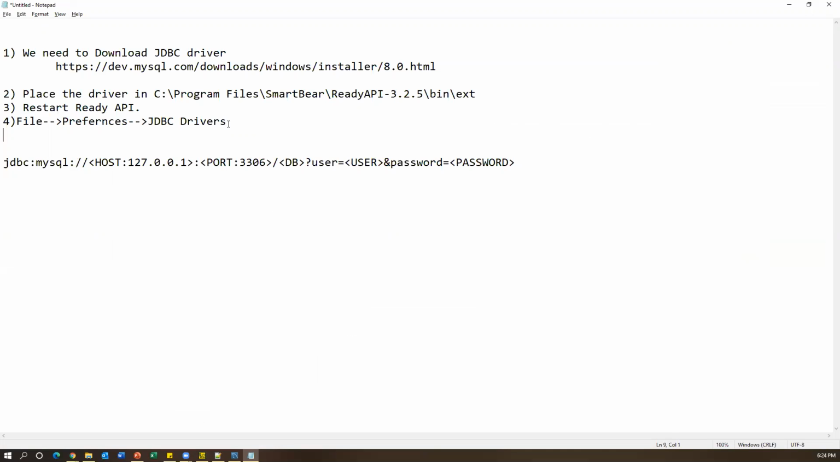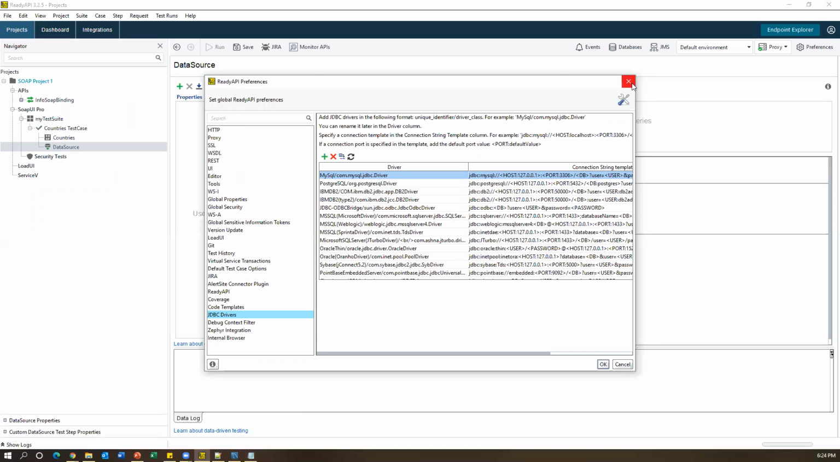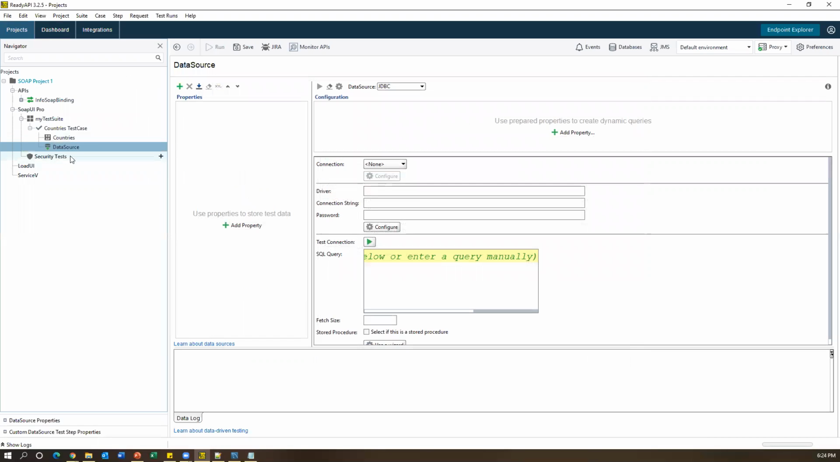All right. So once we have done these prerequisites, then come back to your ReadyAPI. We have to restart your ReadyAPI, then create a data source. All these things you have to do. So now we already created one request. We have come to the data source level. So here, what you have to do is we need to pass the driver, connection string, password. Before that, we need to create the properties.